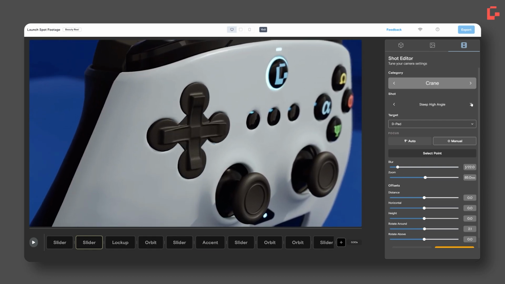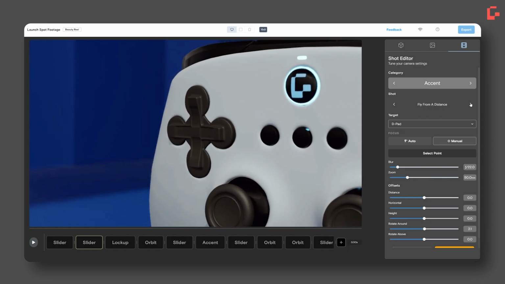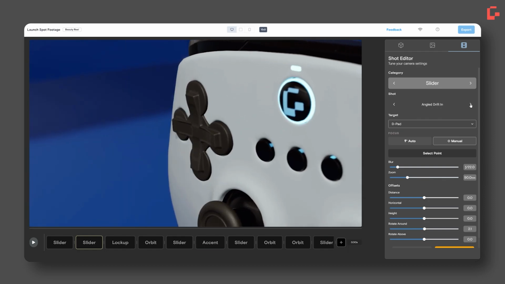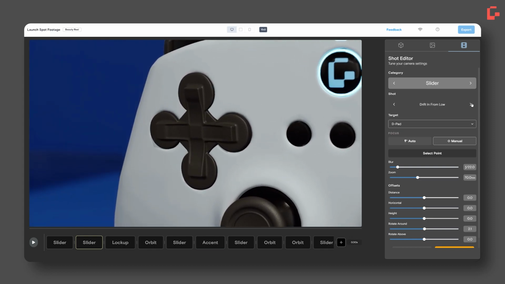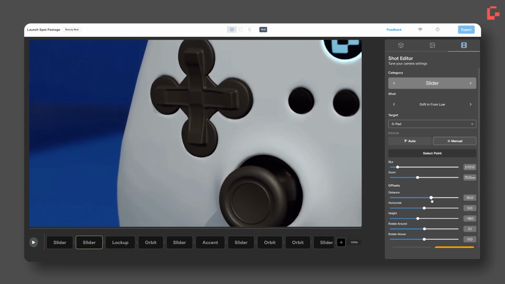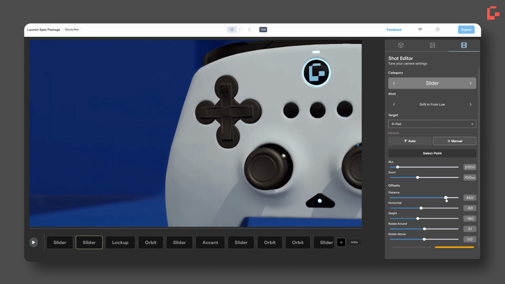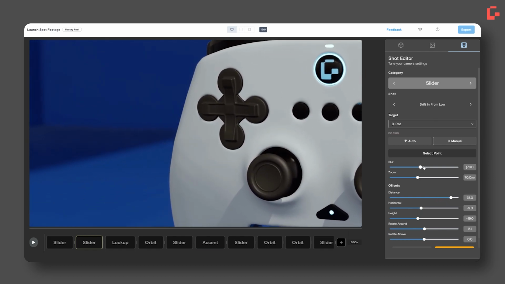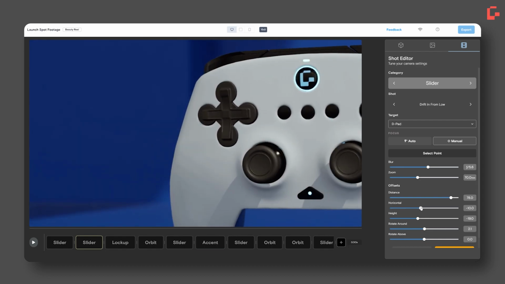If I want some fun, active shots to pepper throughout my video, I could choose one from the accent category. When I want to clearly demonstrate a feature, I might choose a more subtle slider move like this one. I can use our offset controls to make it perfect. I'm going to move the camera down a bit to get the joystick in frame, and to the side to make room for text. I can adjust the amount of blur to get beautiful shallow focus. I've made the shot exactly what I need.